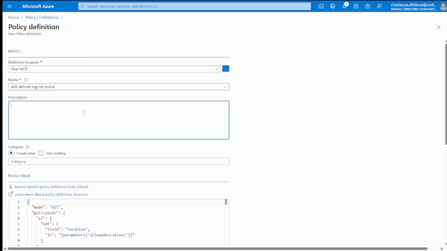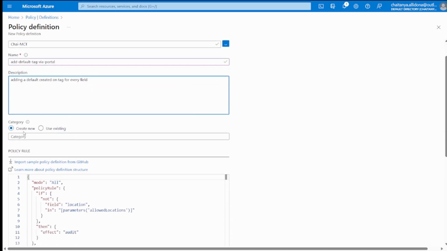So adding a default created on tag for every field. And I can also specify the category. Either I can define a new category, I call it governance.